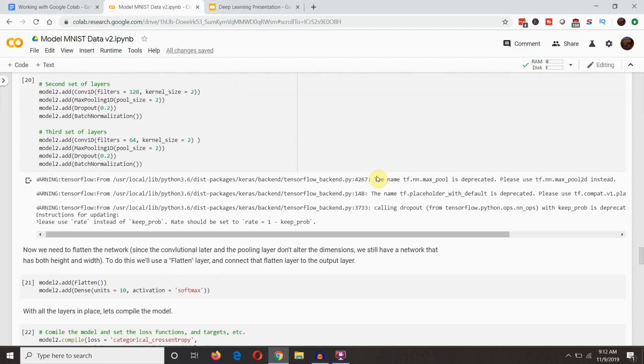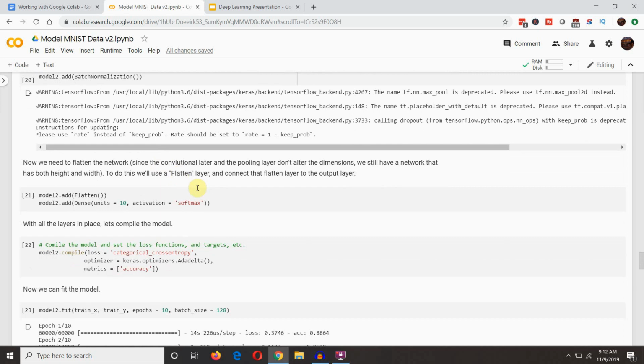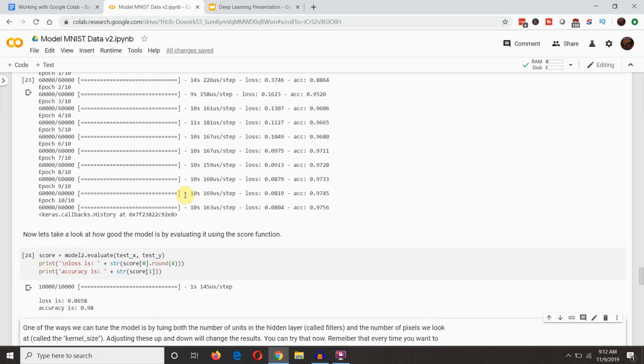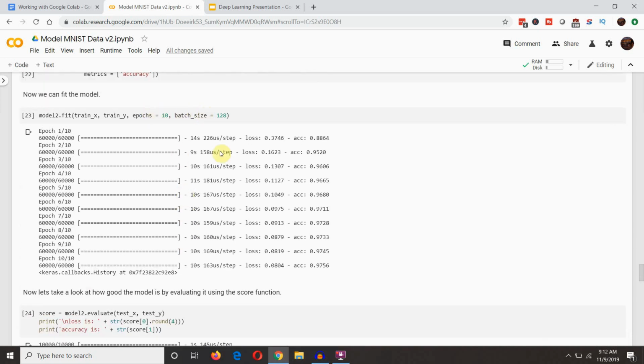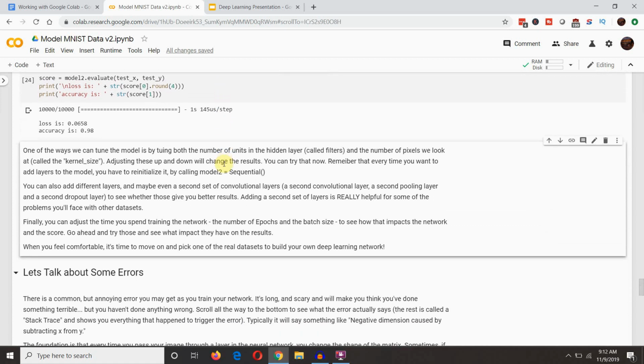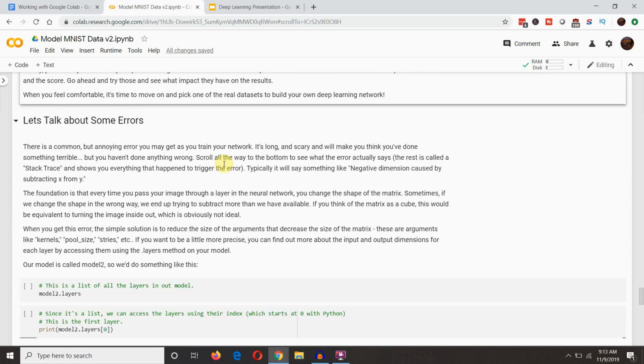As I said, you can adjust the filters, the kernel size, the pooling size, the dropout. You can add different types of layers. You can even add more dense layers after you flatten the network if you'd like to do that. And you can adjust the epochs and the batch size when you train the network, again, to train it maybe more times through the data or fewer times, and talk about what that does to accuracy.